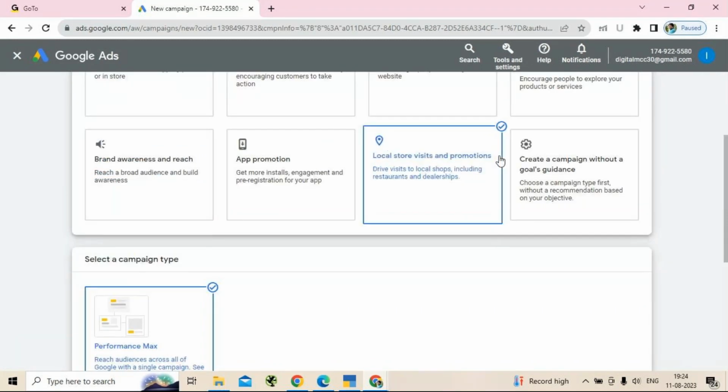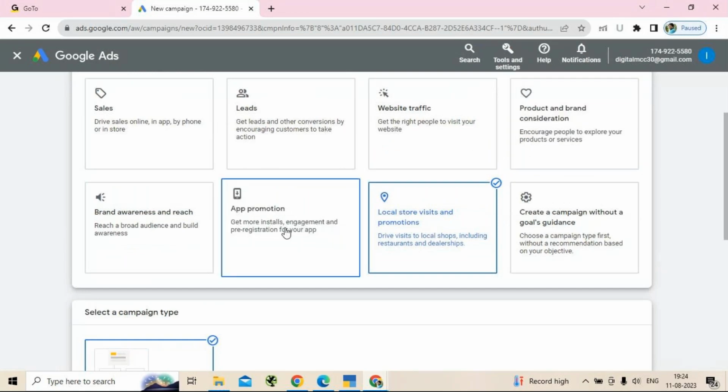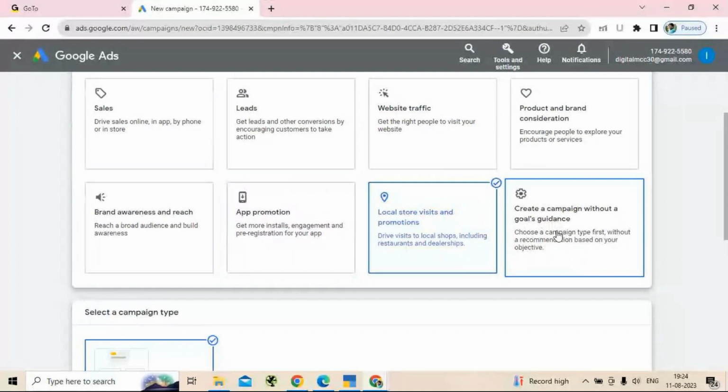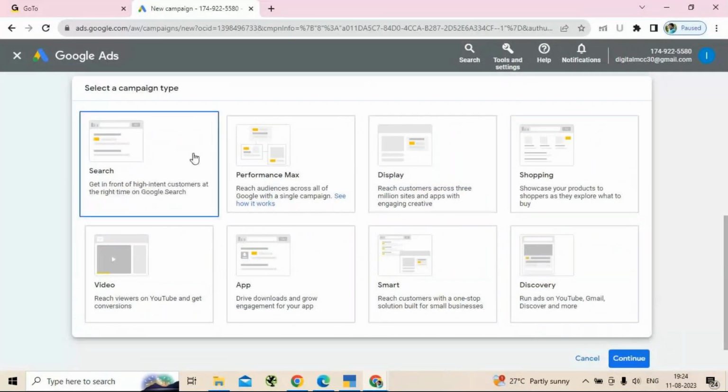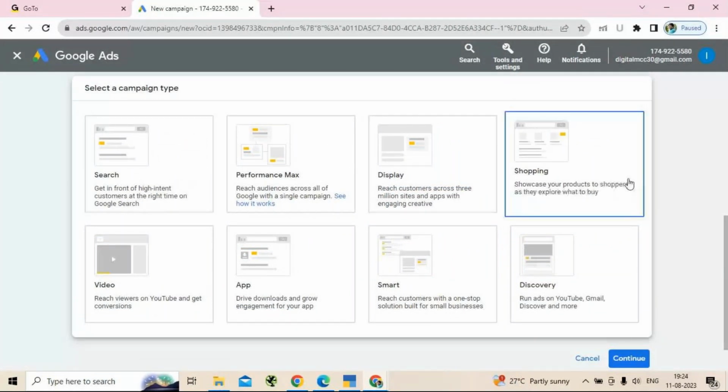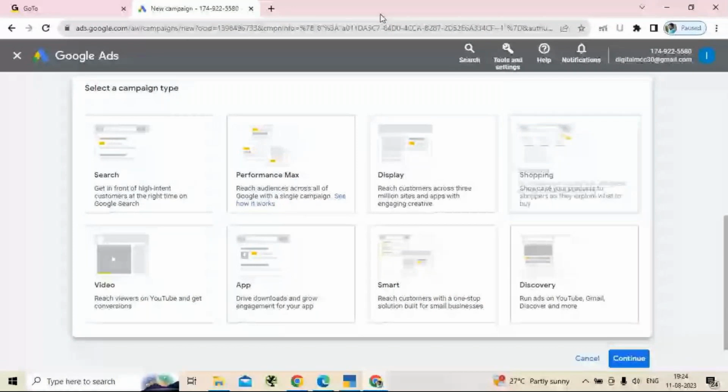Now apart from all these goals, instead of selecting any particular type of goal, if I want to mix up multiple things, in such instances I am supposed to use create a campaign without a goal's guidance. Okay, so you can choose the type of campaign whichever you want. Now let me start with the search type of campaign, or search network ad.